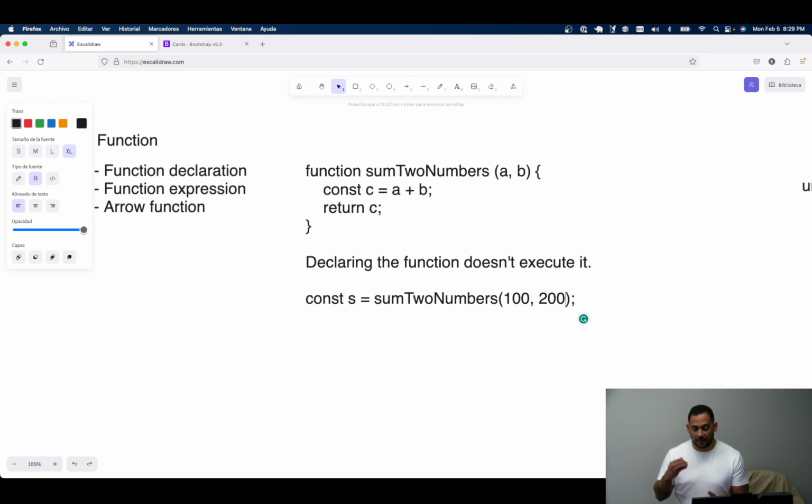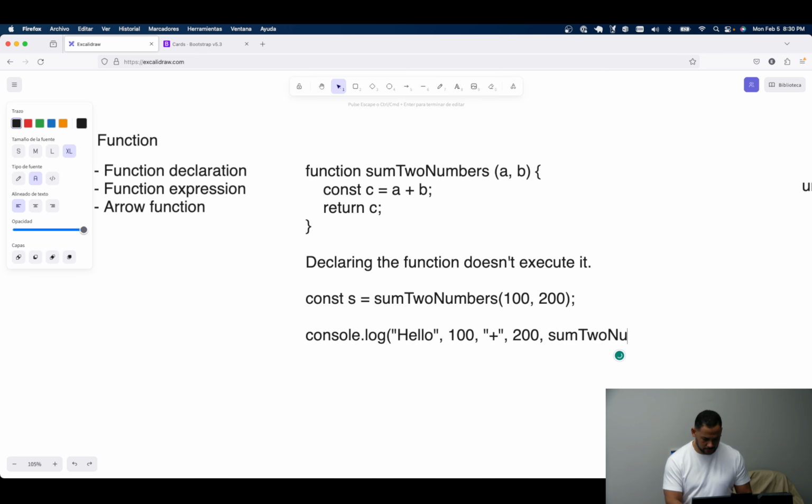And actually, console log works that way. So far we've been using console log like this, printing only one thing. But in console log, you can actually put a comma and keep printing stuff. You can print 100, and then you can print plus, and then you can print 200, and then comma, and then print sum two numbers, 100 and 200.